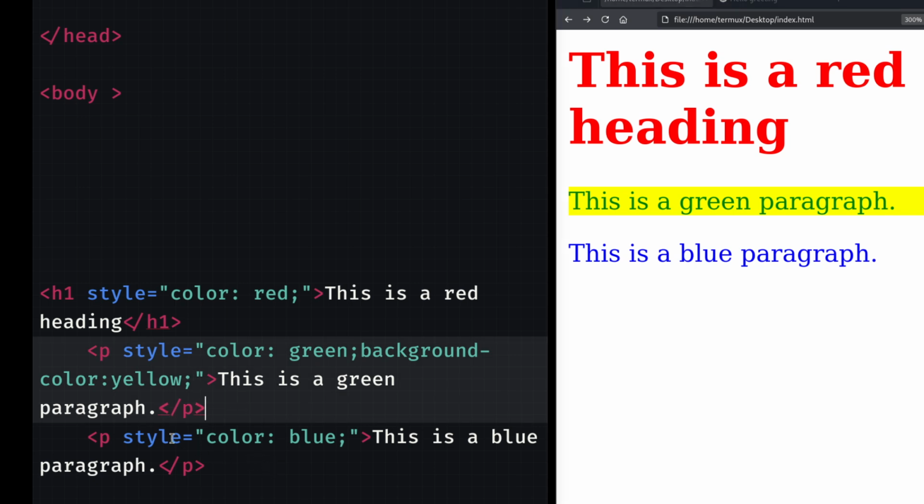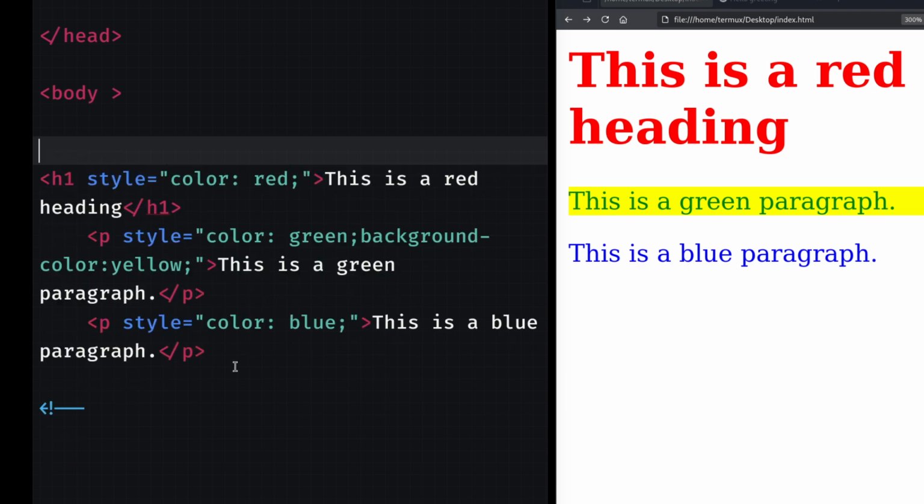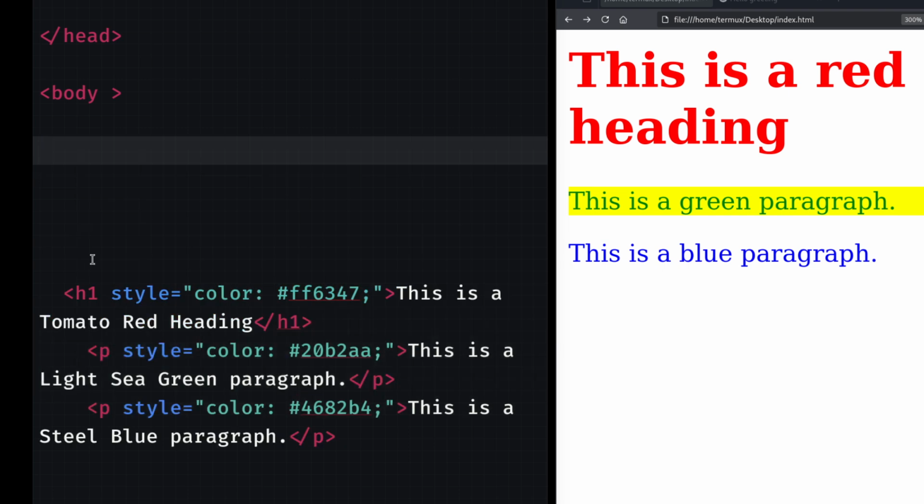Now these are just normal colors. When you're coloring, you can also use some other format of coloring. This is the normal format where you specify English values. But if you want a special shade of color, then you can use a hexadecimal value like this.